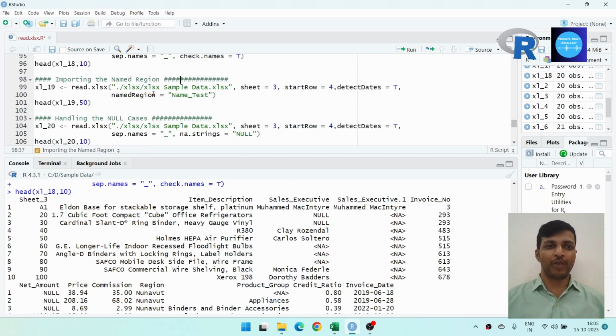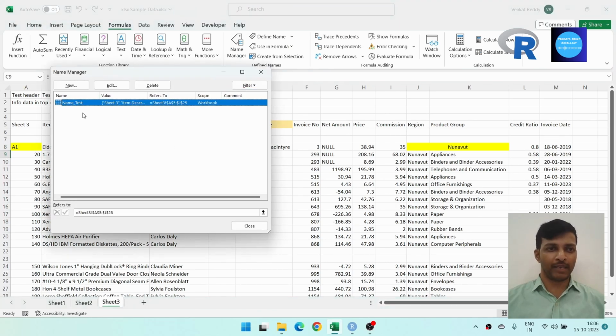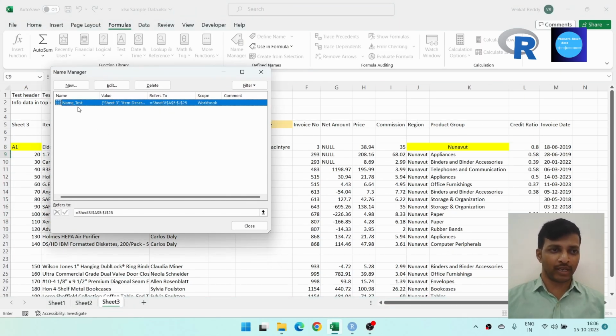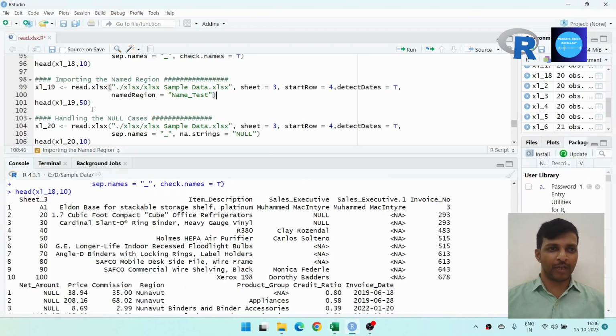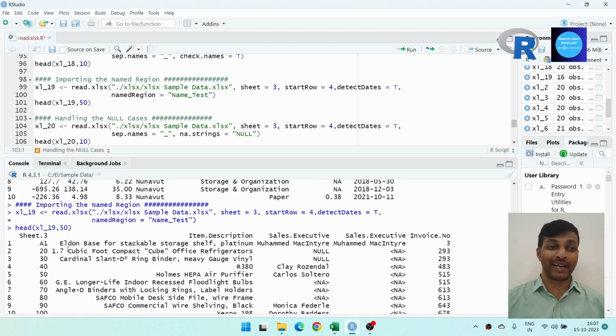Now let us try importing a named region. First, let me show you what is this actually named range. In this file, go to formulas, go to name manager. Here I have created a named range called name underscore test. This also we have to use case sensitively. N is caps and T is caps. In between underscore is there. Let me import this named range. When you are using the named range, it will ignore all the row numbers or column numbers what we have selected. It's importing what is there available in the particular named range.